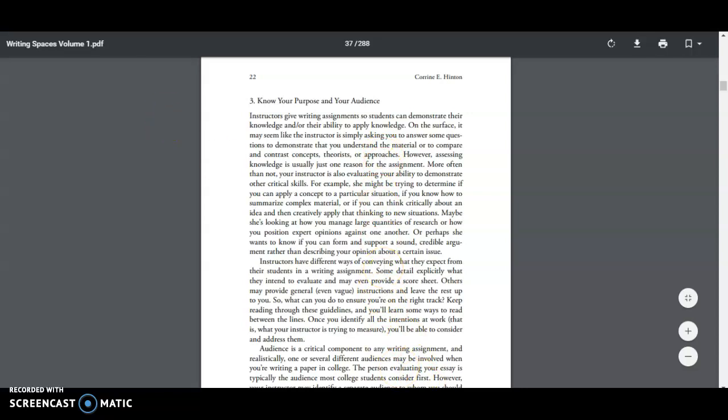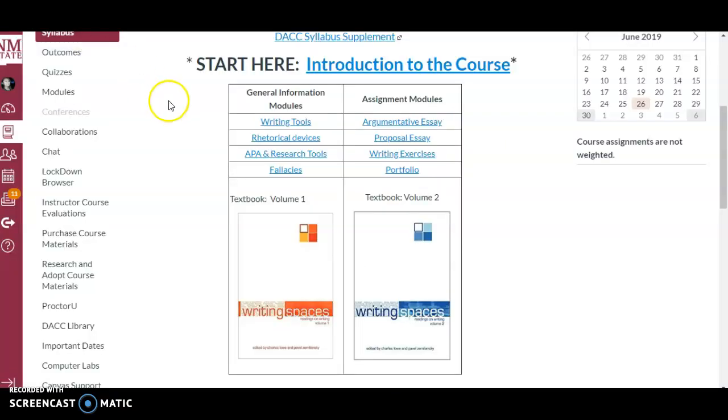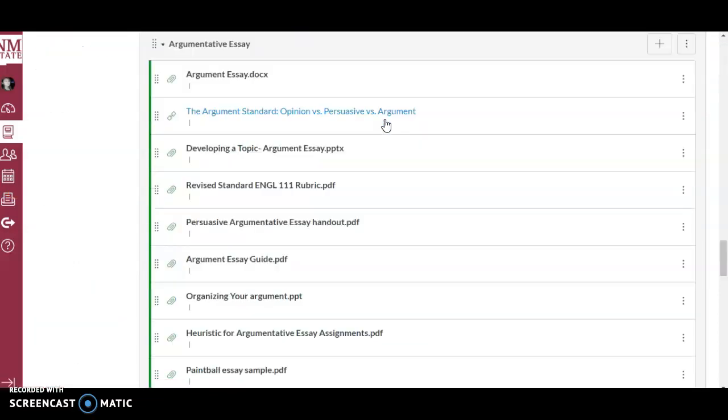So if we go back to our course, here we have also links to the modules. So basically these modules provide general information like writing tools and things like that. And over here we have the assignment modules, which is where you can find instructions for each essay, and you can also go ahead and find resources. So for example, if we click on the argumentative essay, which is our first essay, you will find the instructions.